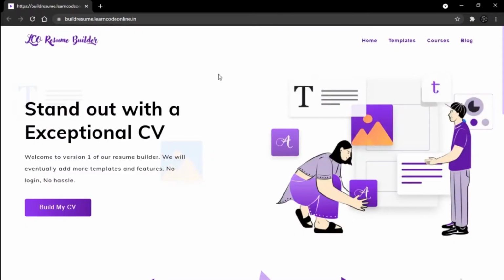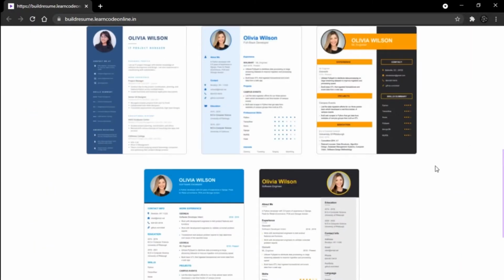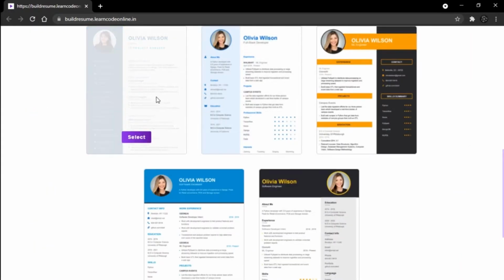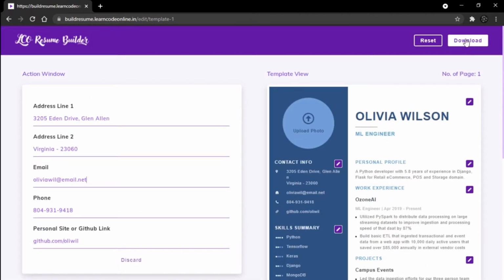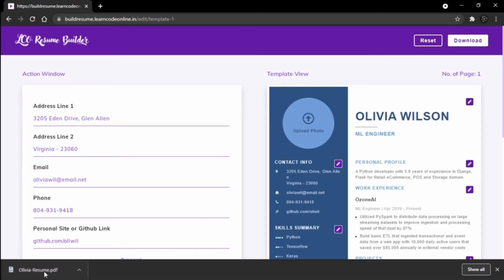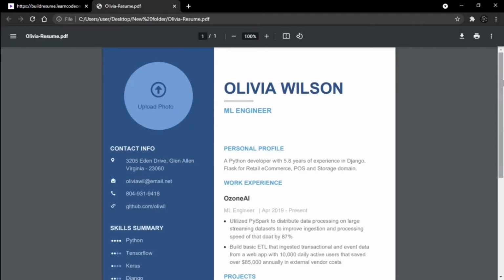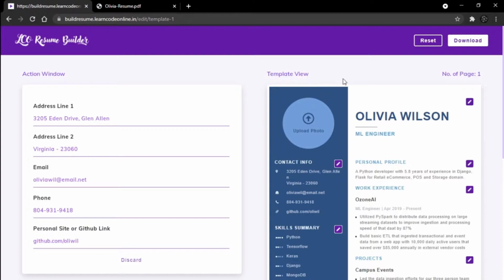Our second website is buildresume.learncodeonline.in. Yes, here also you have some amazing templates with which you can download your resume for free. So here I will select one resume. Simply you have to click on this icon to edit it. Simply you have to click here to download it. So let's open this and take a look at how it actually looks. It has perfect formatting as it seems here in template view. So now let's move to the next website.